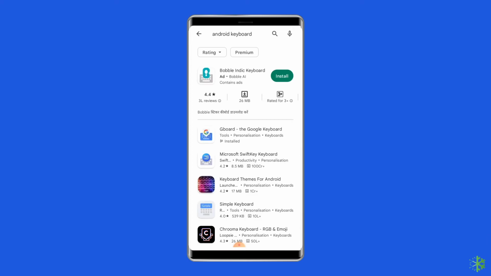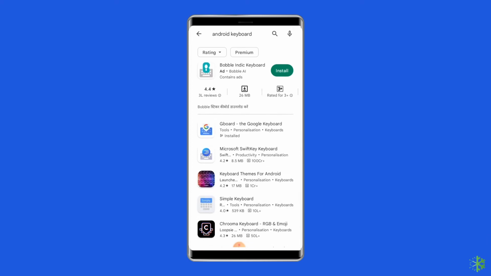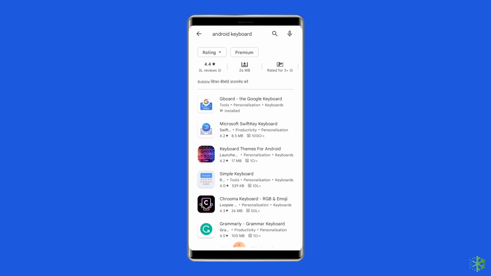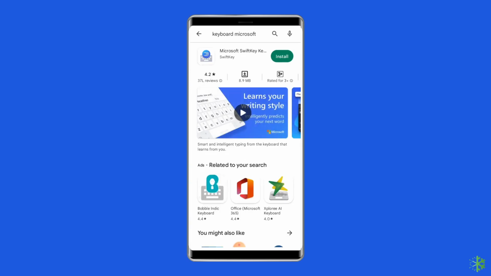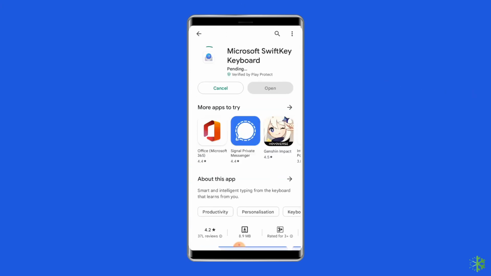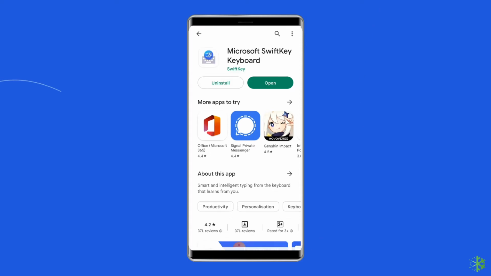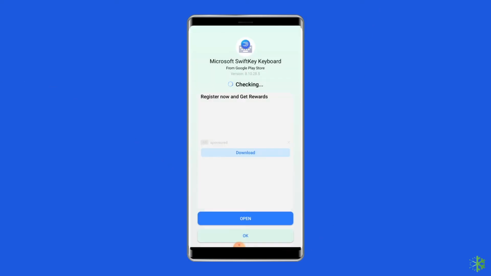You can opt for the Google Keyboard app or the Microsoft Keyboard app. After installing a third-party app, you should set it as the default keyboard app. This will ensure that the third-party keyboard app pops up instead of the Android keyboard app.